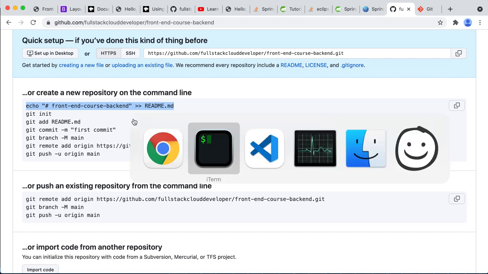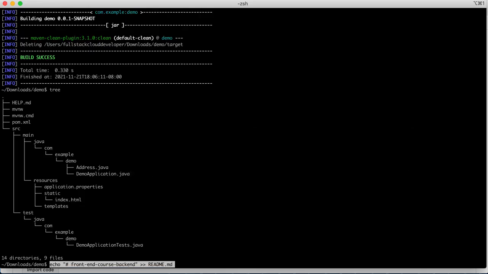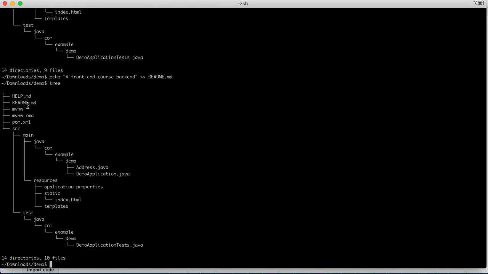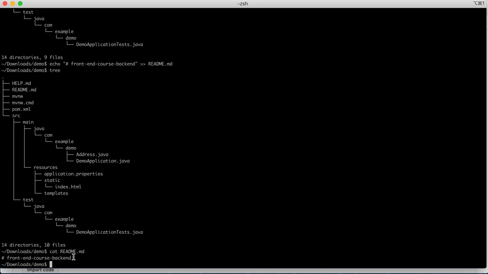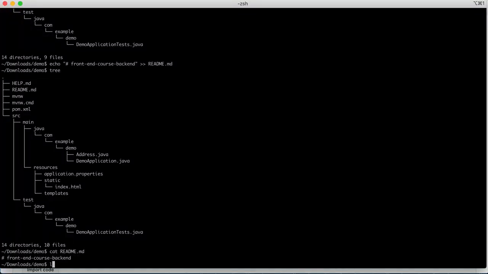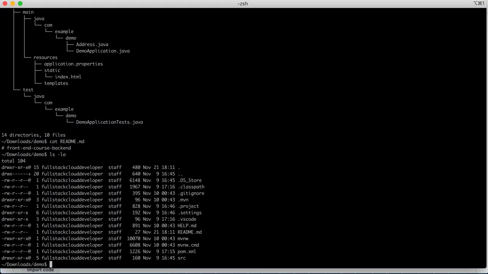All right, so I'm just going to echo for the README. So this is what it's going to do. It's going to echo, so it created a README. Now if I run my tree command again, we'll see a README that got created right there. If I want to see what it says, I can do this, and you can too. That's what it is, front end, course, back end. So I can add to that later on. All right, so that's that part. Now I'm going to do git init, and let's do ls -la, and that'll show all files, right? So these are the files that are here.